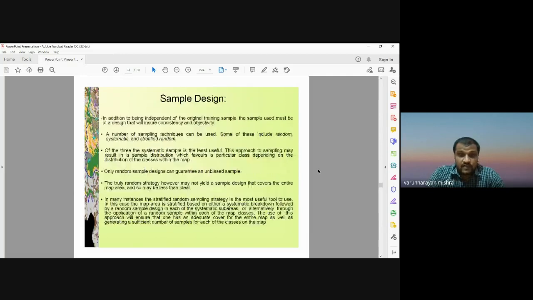Sample design also has an important role in the accuracy assessment. In addition to being independent of the original sample site, the sample used must be of a design that will ensure consistency and objectivity. A number of sampling techniques can be used. You need to define the samples on the basis of some sampling technique. Either you can use random sampling, systematic sampling, or stratified random sampling. We need to perform the sampling on the basis of one of the available methods, that is random sampling, systematic sampling, and stratified random sampling.